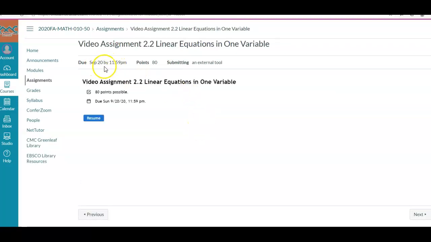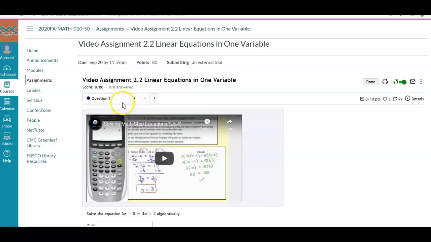So it tells you when it is due, how many points there are, and it says video assignment 2.2, and it's saying resume because I've already started it. Sometimes you may have already started it and you want to come back and resume. So I'm going to select resume. And here's question number 1.